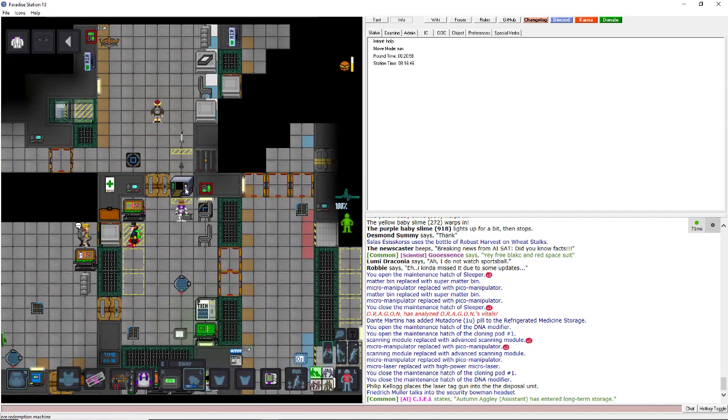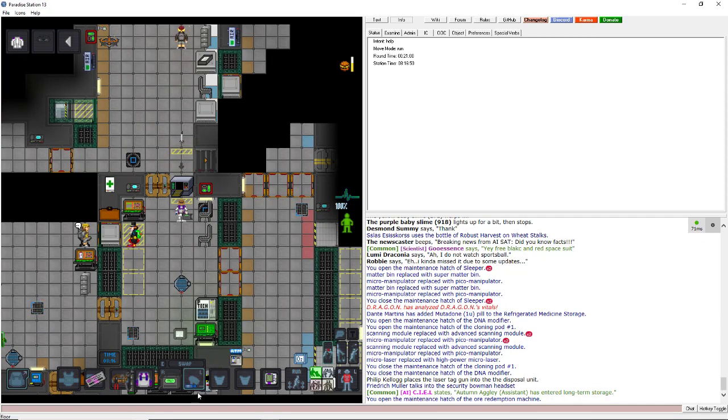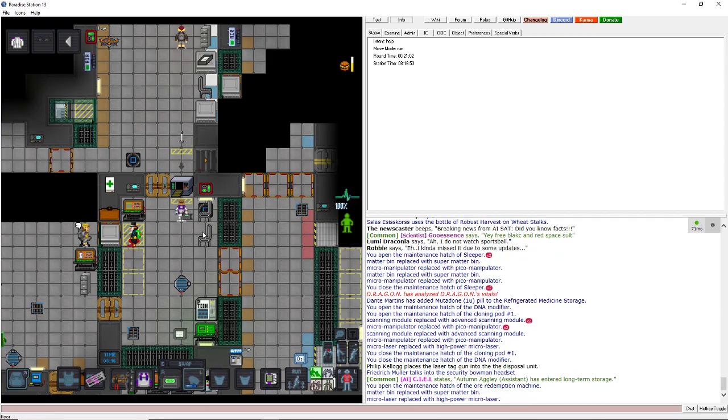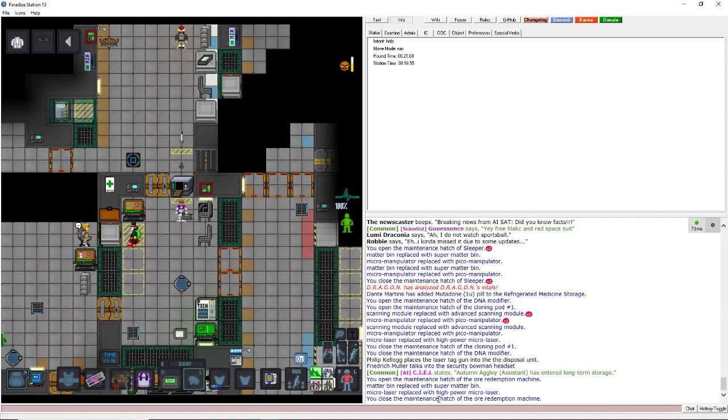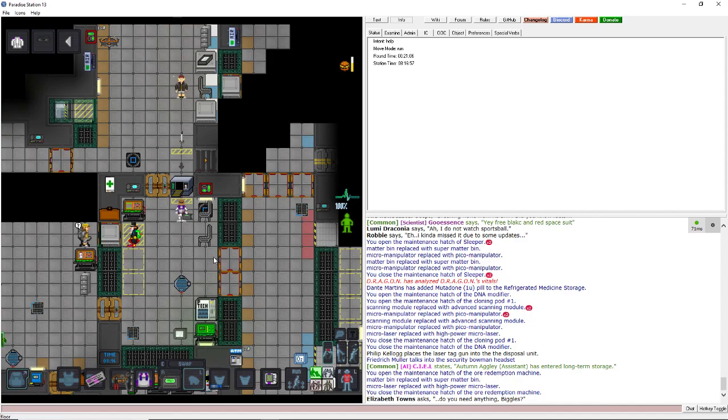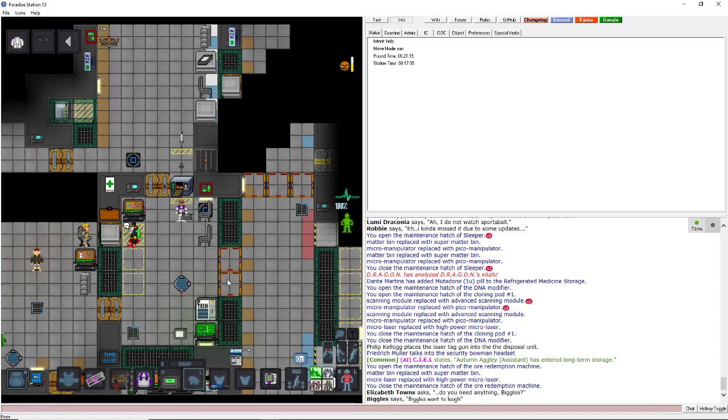And this is a very important part of research and development. It's called the Ore Redemption Machine. So I'm going to upgrade it. So yeah, all those four things I got earlier in the video, just about upgrade everything. So if you keep getting those higher tiers of those items, you should be able to upgrade just about everything on the station.